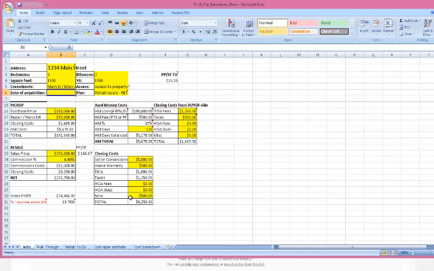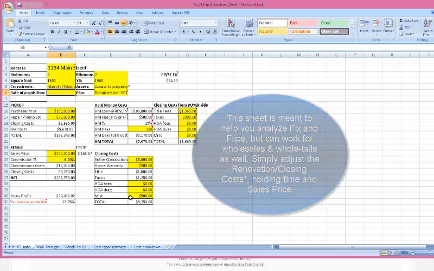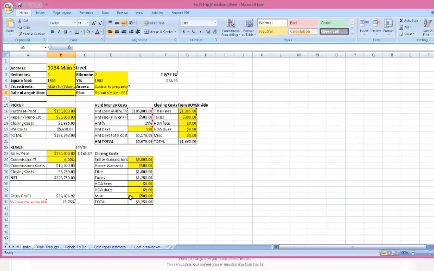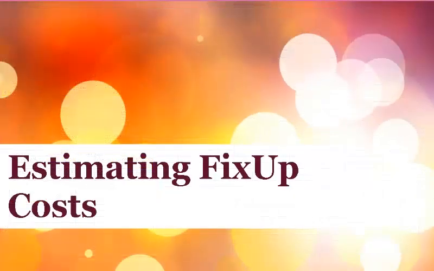This fix and flip sheet is solely for the purpose of fixing and flipping properties. Again, there are analysis spreadsheets out there that can run you through several different scenarios, and they can get very complicated. The whole purpose of this one is to look at fix and flips, keep it simple, make offers, and do deals.